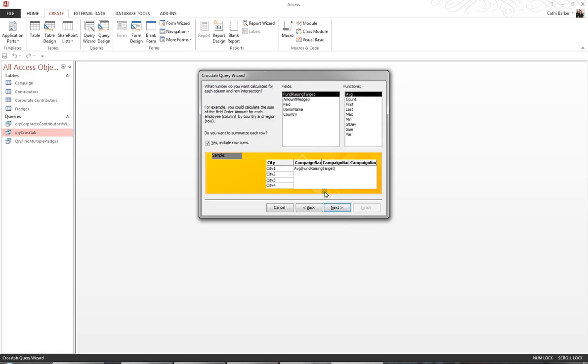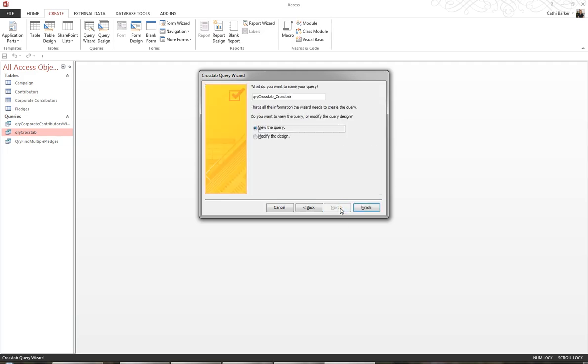Now I'd like to know what do I want to do when a campaign name and a city intersect. What I would like to do is I'd actually like to sum the amount pledged. So I choose amount pledged, and that appears in here, and I choose sum. And it will sum or total the amount pledged by campaign name and by city, so I can see which cities have contributed the most to each campaign. And I'll choose Next. At this point I can give the query a name, so I'm just going to call it QRY Pledge by Campaign.